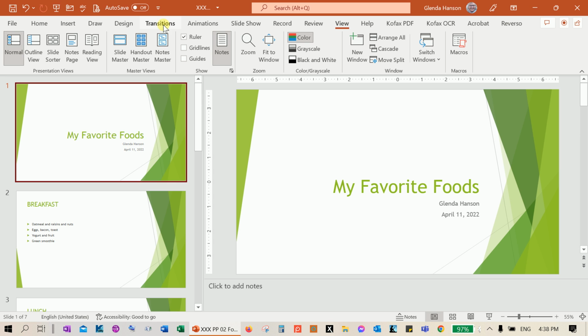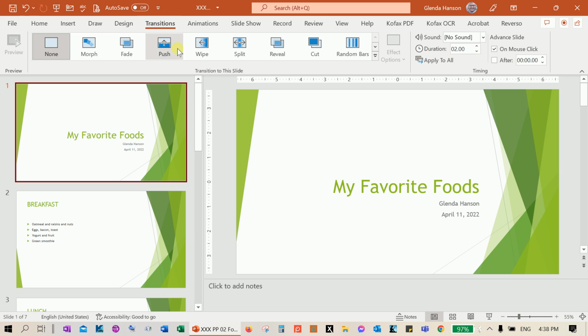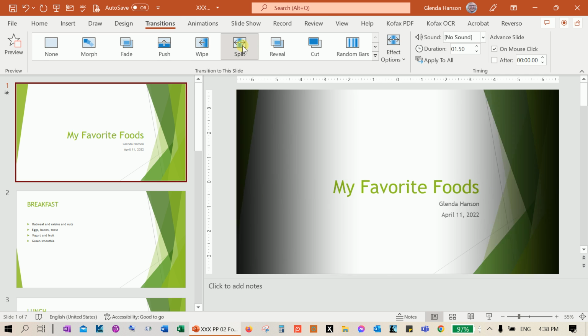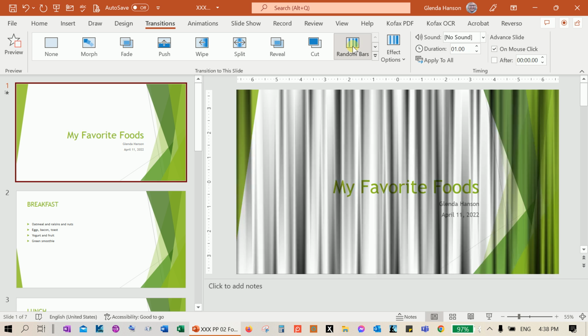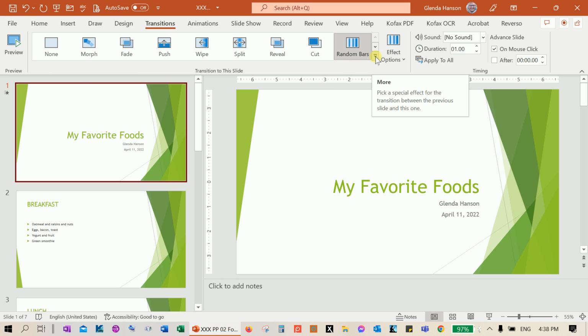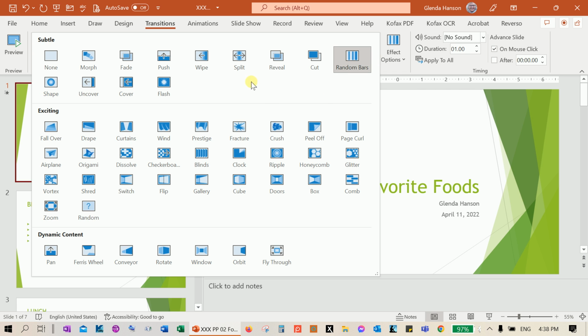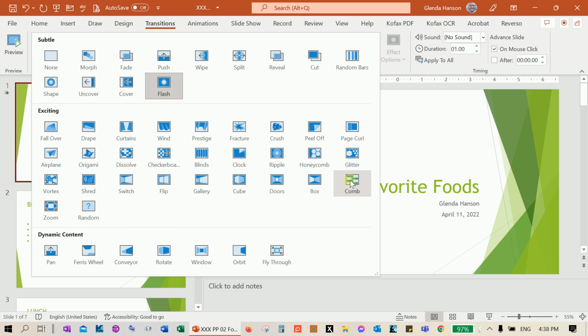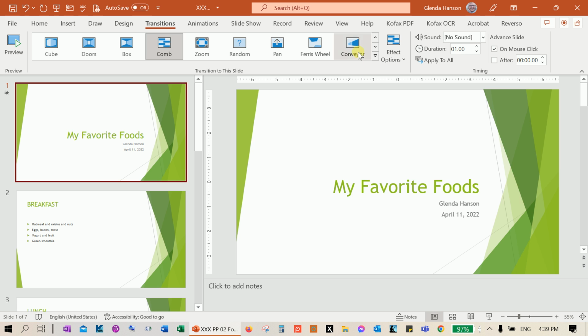Transitions have to do with the whole slideshow, each particular slide, and the animations have to do with what's inside of each slide. So to do a transition, let's take a look at Transitions, and it's going to show an example over here, a preview of it. So let's push it. That's what a push looks like. Wipe, the split, random bars, and again click this down arrow and we have some other choices, and let's look at comb, what that looks like, conveyor.